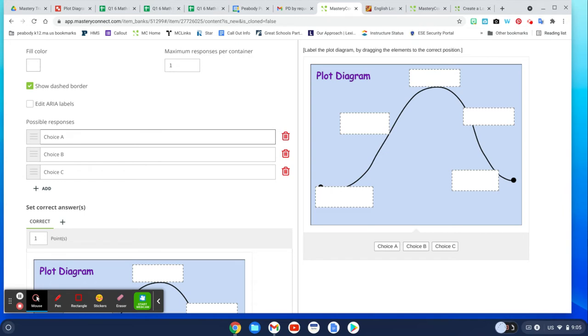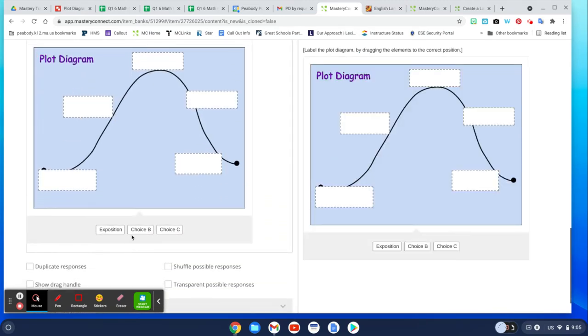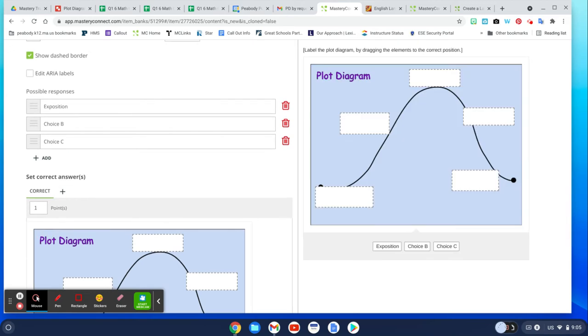So I'll show you what this looks like. The first one will be exposition. Okay, you can see when I type this in, down here, exposition appears. And so this is where my answers go. I just drag and drop it right in here, and that shows that's where the answer is supposed to go.